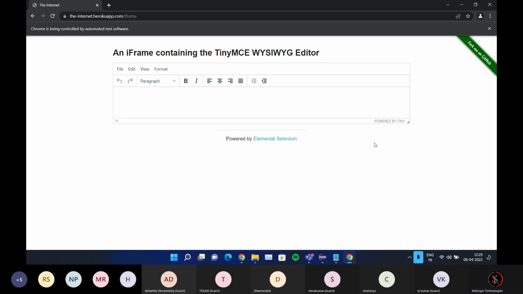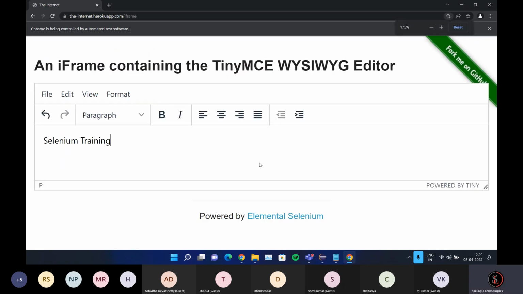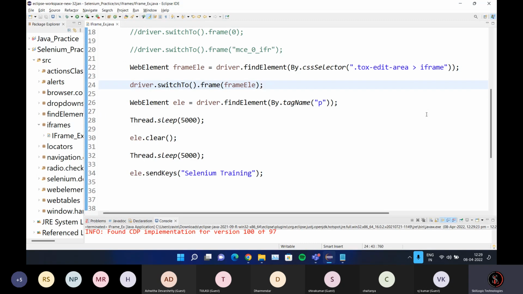Okay. Yes, it's done. We're able to clear the text, and we're able to enter the text. So this is how to handle frames. A frame is where an HTML document is available inside another HTML document. Frame helps us to put another HTML document inside an HTML.